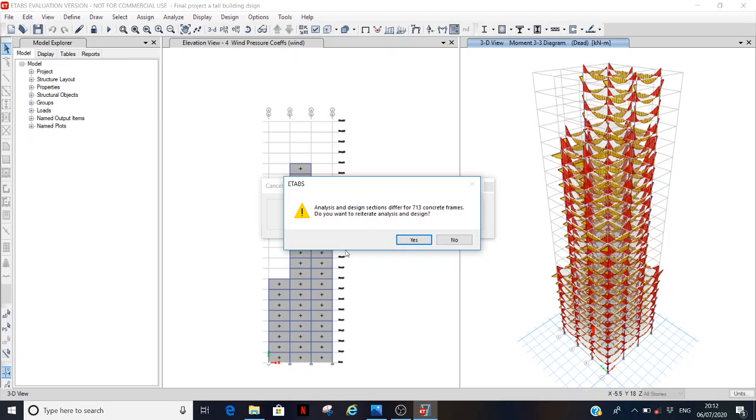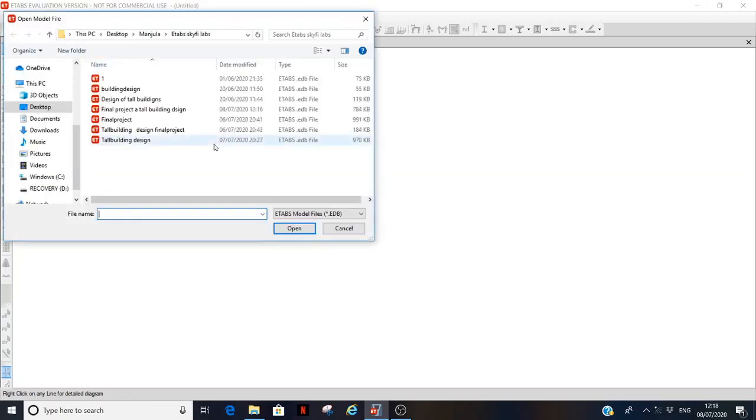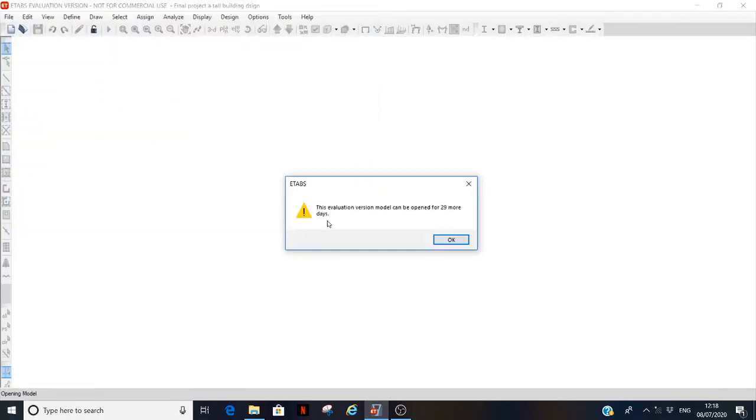So here 713 concrete frames are actually failing to resist. If you notice, I gave the dimensions of a column with 600 by 600 mm as 600 by 400 mm. So we need to change that width to 600 mm again and then reanalyze and redesign this particular file.